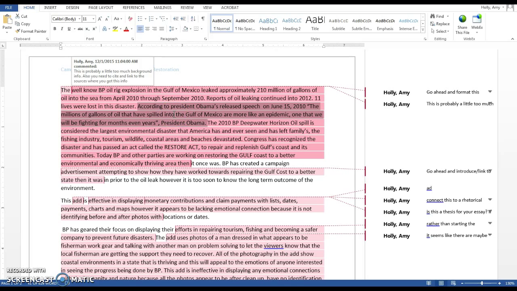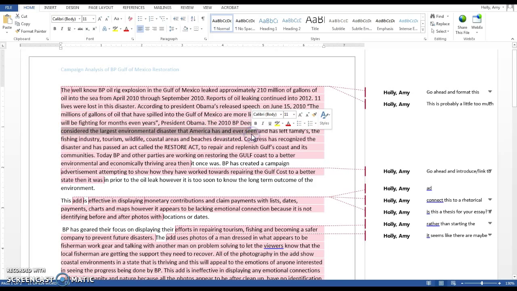But even more important than that is that when you say things like the leaking continued to 2012, it was 210 million gallons, it is considered the largest environmental disaster, things like that need to be cited, because I'm assuming you didn't just make that stuff up, you read it somewhere, so you need to have attributive tags in there, and then also link to those sources, because linking is the way to cite sources in text when you're working in a multimodal genre like a blog. And so in your actual blog that you create on Blogger, you'll want to embed those links.